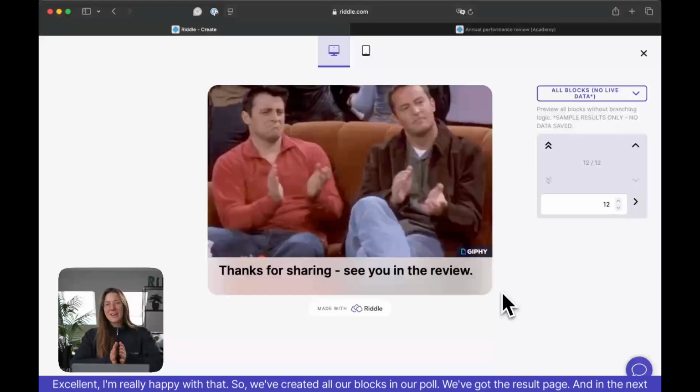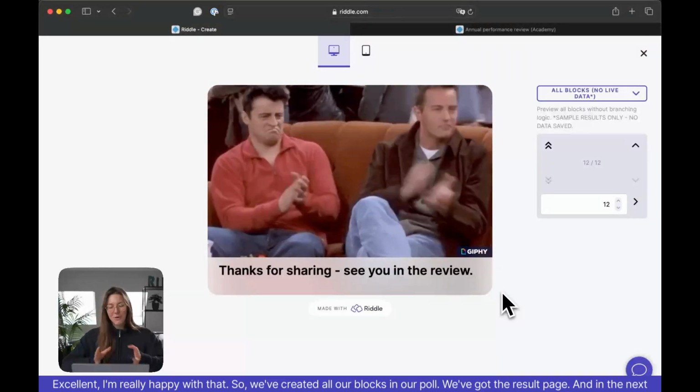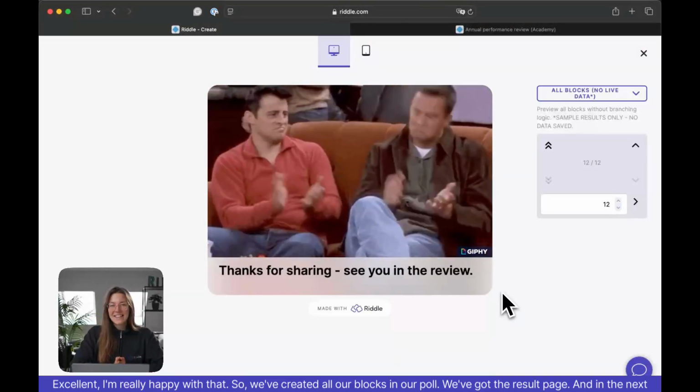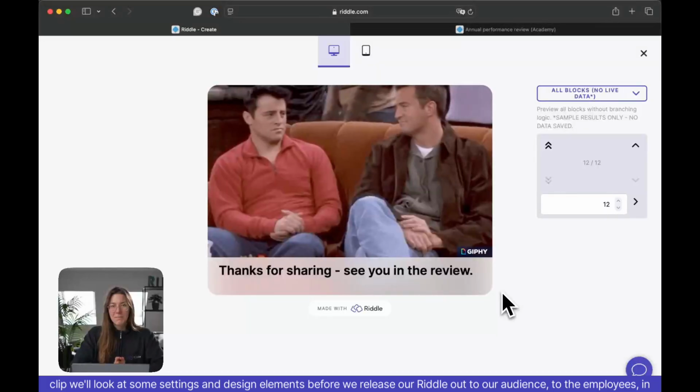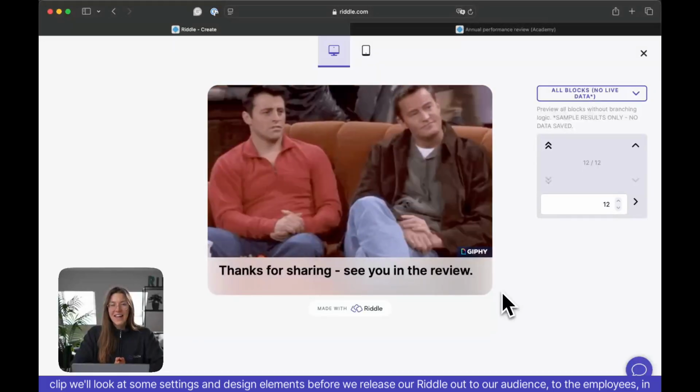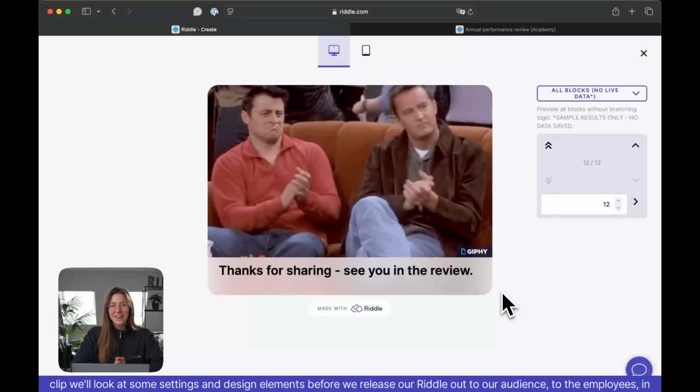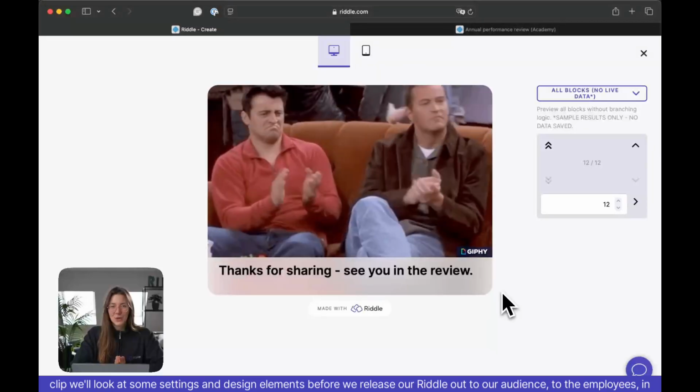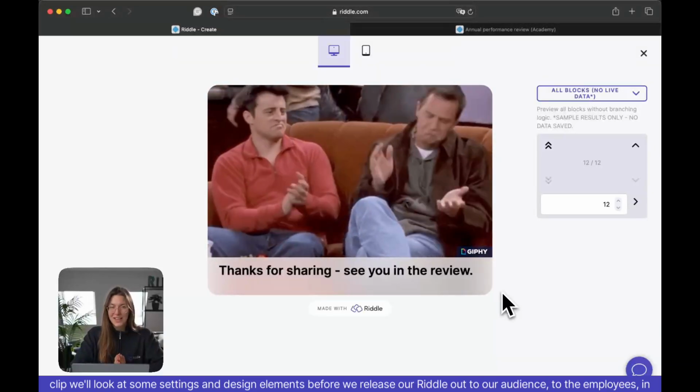So we've created all our blocks in our poll. We've got the result page, and in the next clip we'll look at some settings and design elements before we release our riddle out to our audience, to the employees in this case.